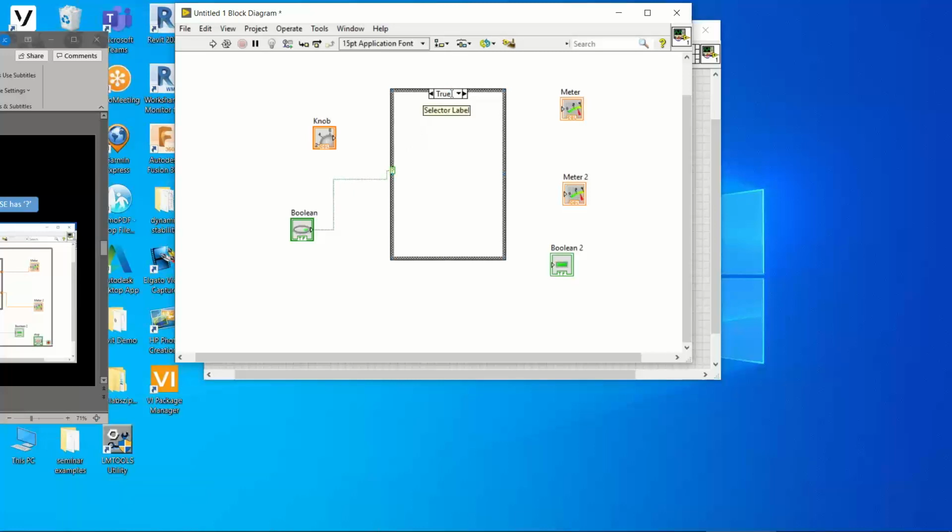Now in the true case, if you'll notice, we have a little control pull down up here that shows false and true. In the true case, I want the knob to equal meter 1, so the knob input, and the way this is done is I put a spool of wire on the nipple on the knob, and I left click inside the rectangle so it secures the tunnel, and then I drag it out to meter 1.